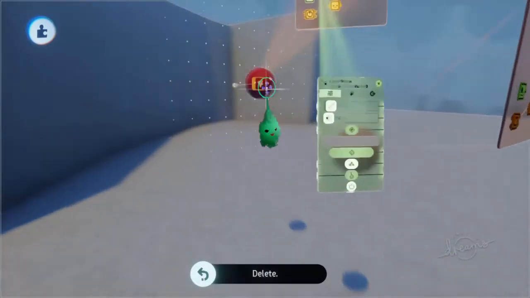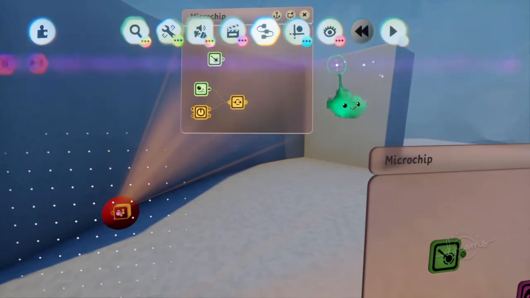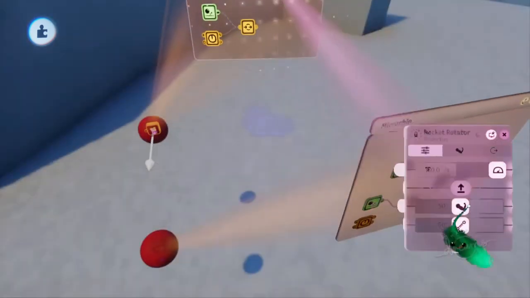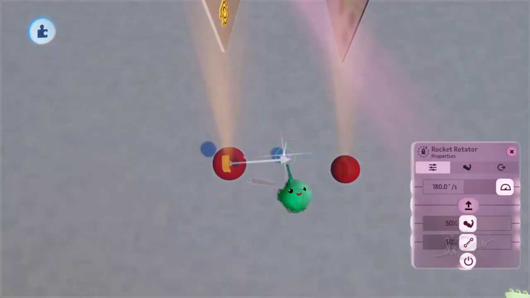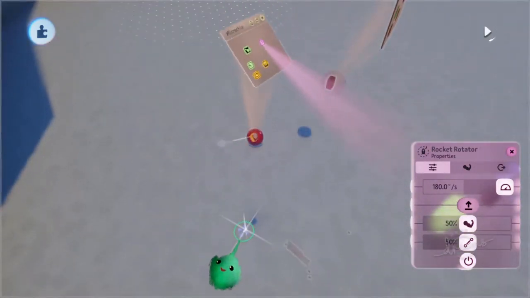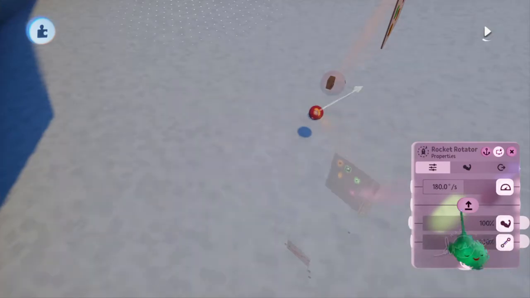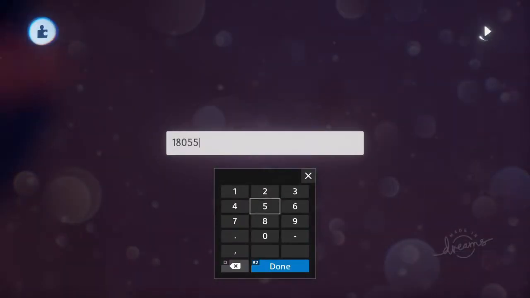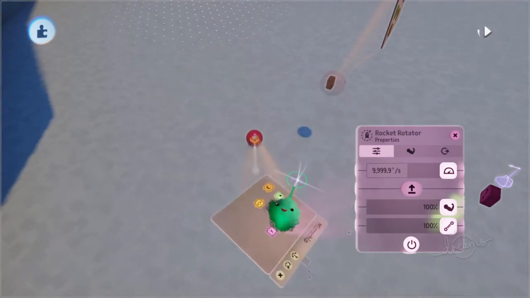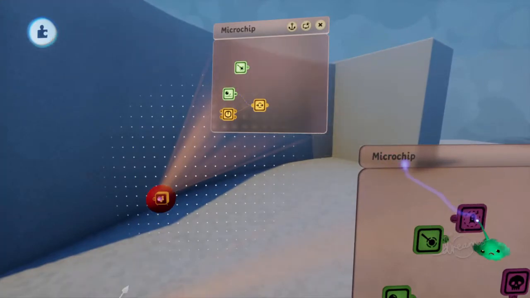So if we add into here a rocket rotator, this means it will rotate this object so that the arrow points in the direction the object is moving. So if we do that, then it's trying to rotate it around. Let's give it more strength and damping and speed. So it's going to point down and then up because it's bouncing on the spot. So let's just put that into our real one.